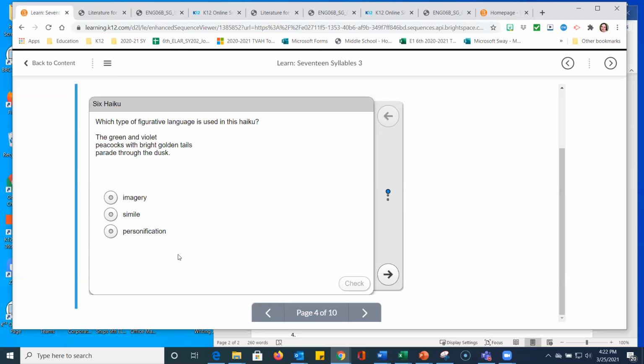What do you think? Which one is being used here? Pick your answer. Check your answer. Copy and paste your answer into your Word document, and maybe even the explanation if it has one. You can pause the video and come back when you're ready to move on.